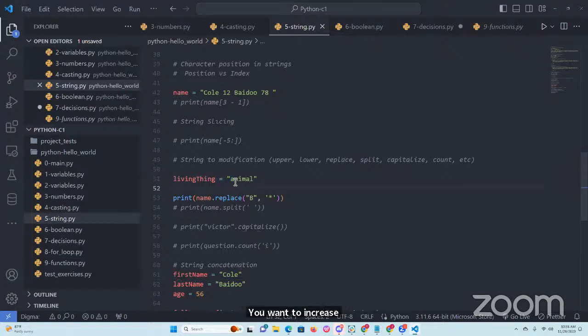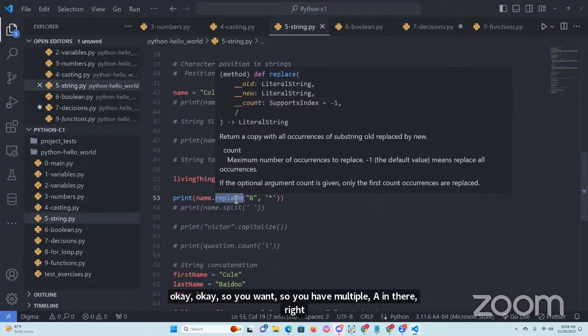A at the position 1, 2, 3, 4, 5. Position 5, not the first position. So how do we do it? Okay. So you have multiple A's in there, right? So look at this.